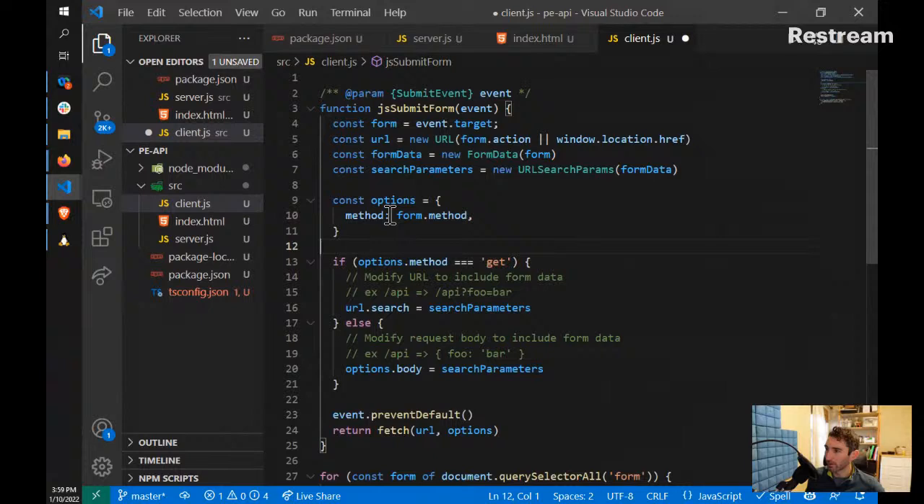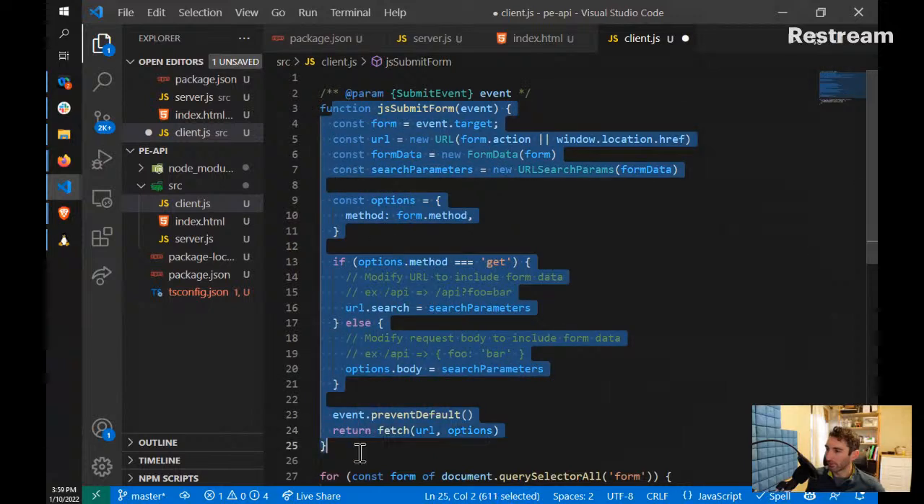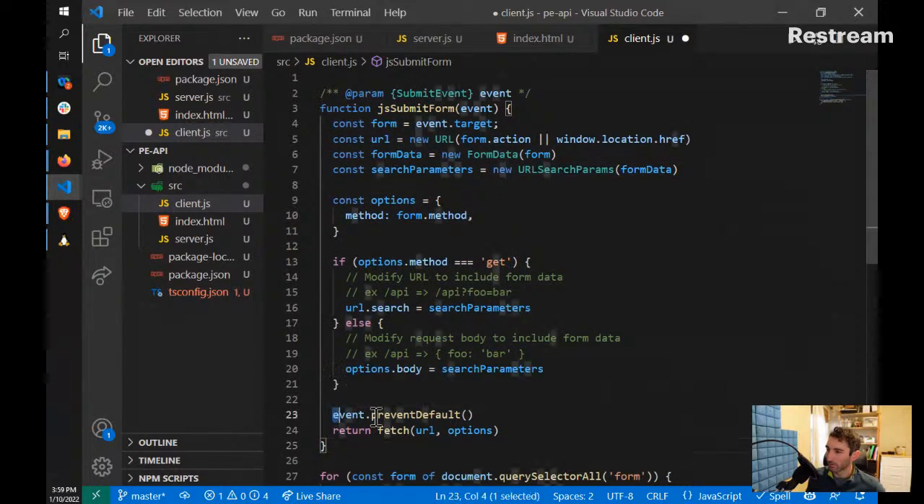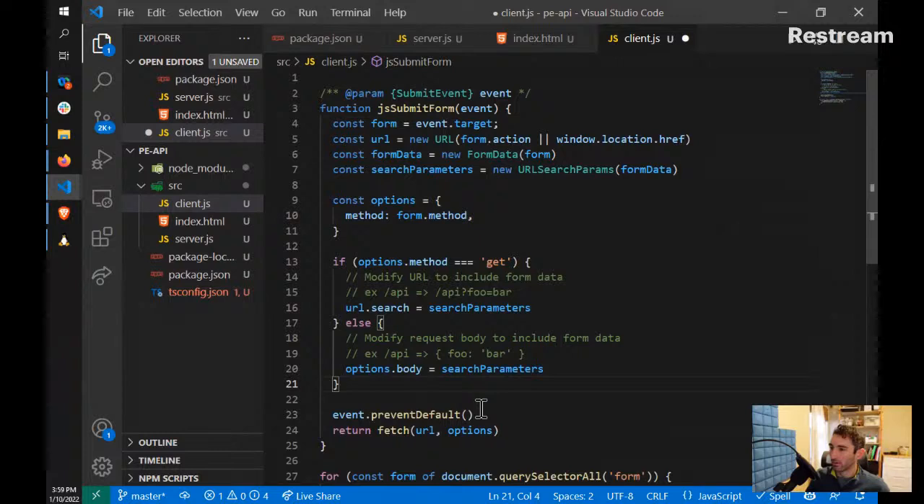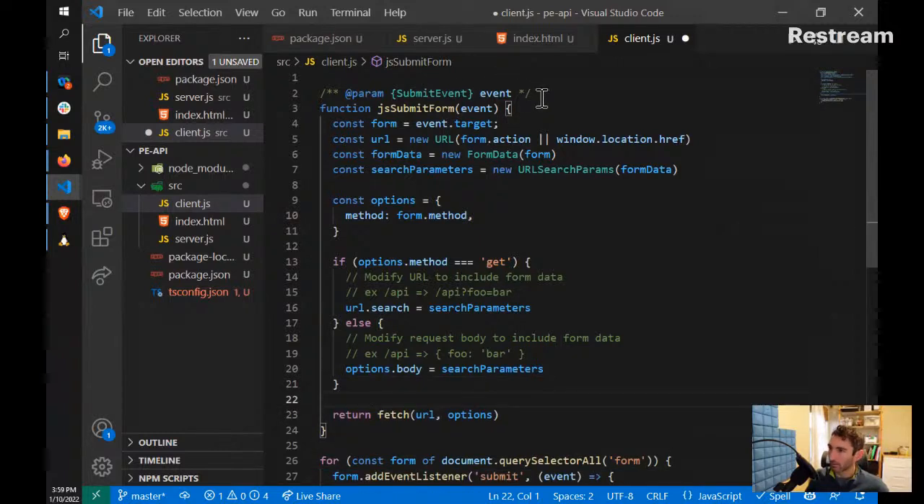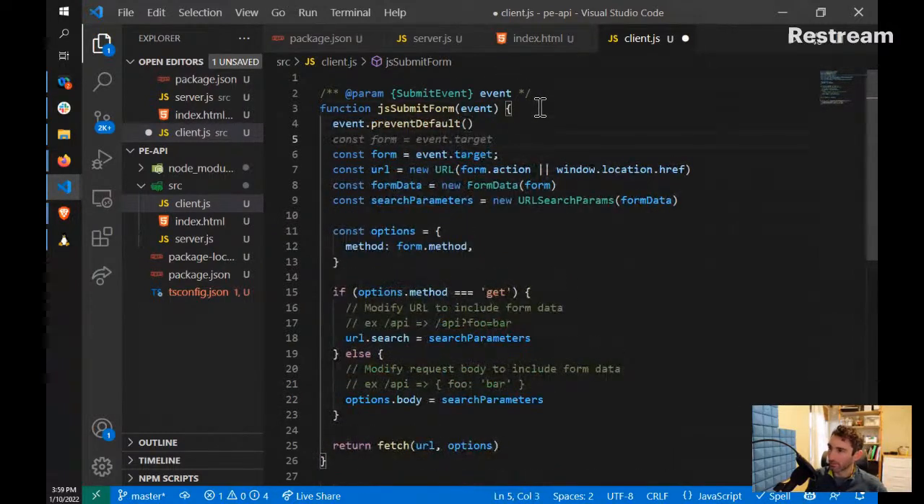Cool. So we have our function mostly written out, and there's something really important I want to point out about this event.preventDefault. I want to put this at the very end of my function, because if anything above here fails, I want my application to fall back to the default HTML behavior.